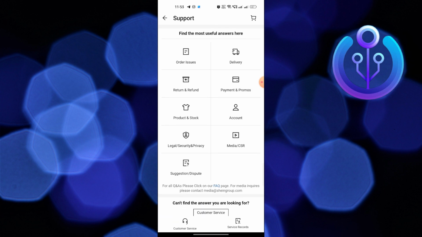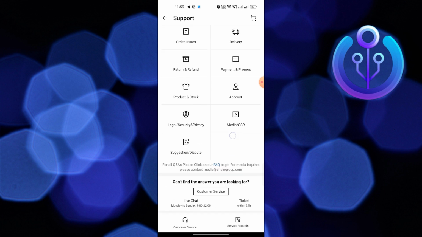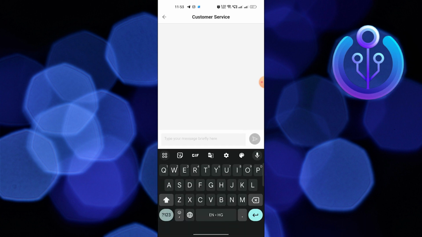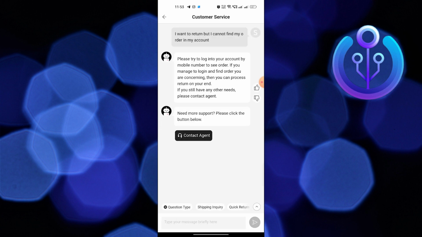Now you need to select the service in which you need help. But if you don't find your required answer, tap on Customer Service from here. It will take you to this page. Here you can make your query to the Shein customer team. Just type your query and tap on Send. They will answer it.